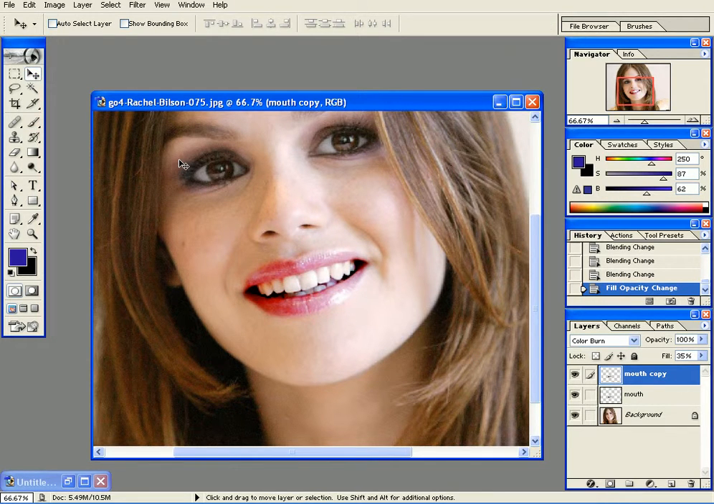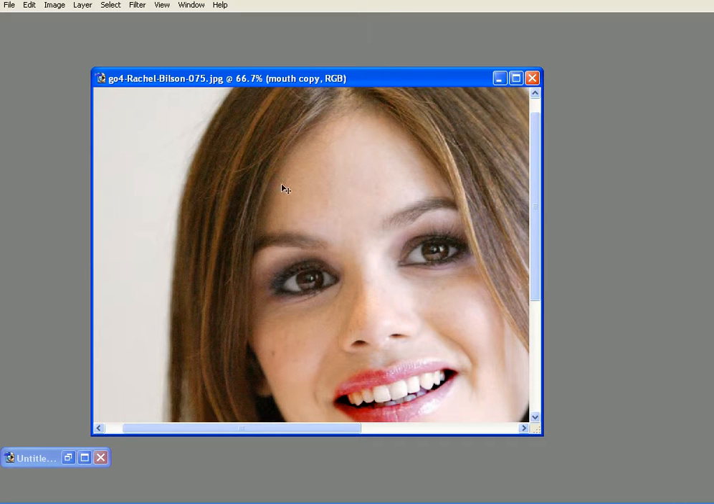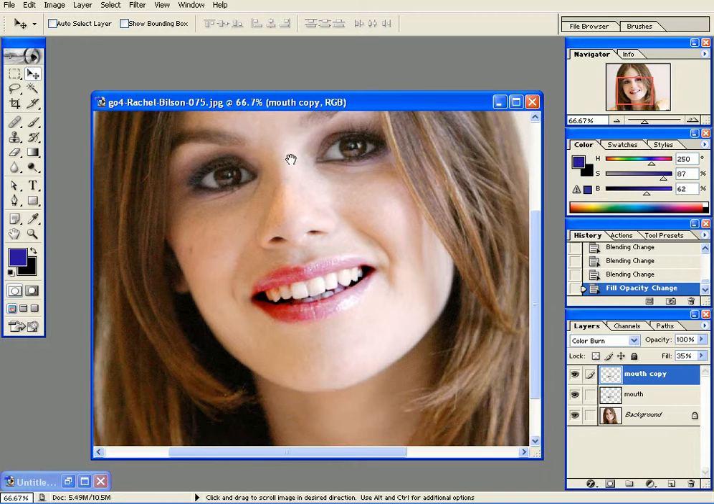So again, we saw how to use the pen tool to create selections and use those selections for changing the colors in different parts of the image.